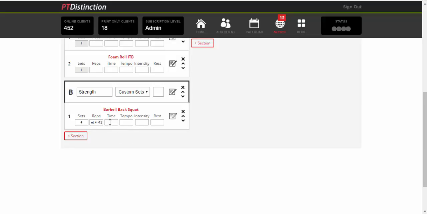Time, you probably won't use time as a variable in this one. Tempo, whatever tempo you like, you might do 3-0-1-0, something like that. And then for the different weights, you could use the intensity column.